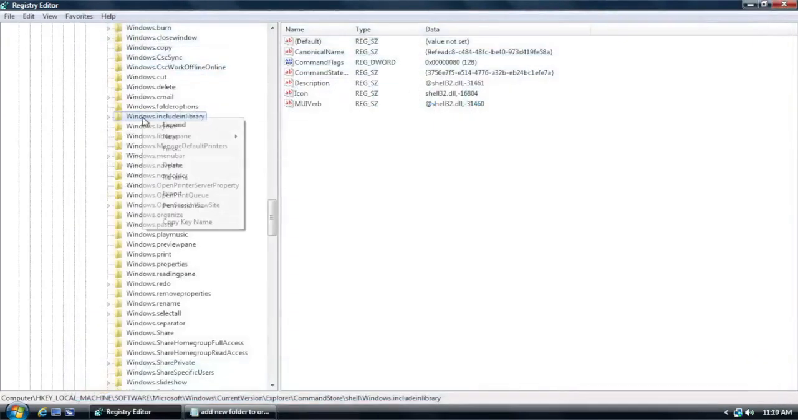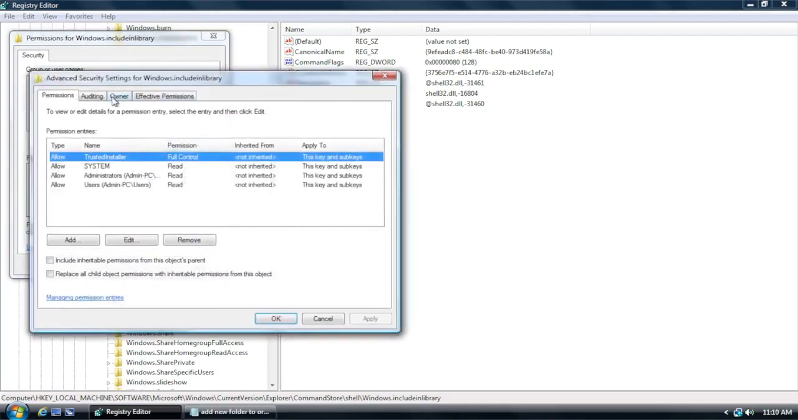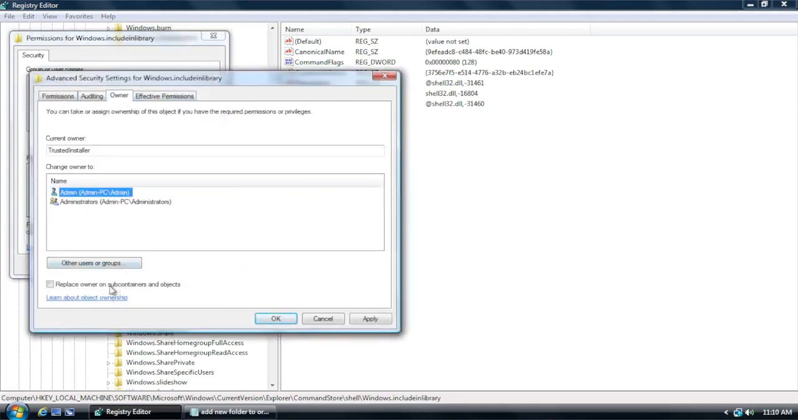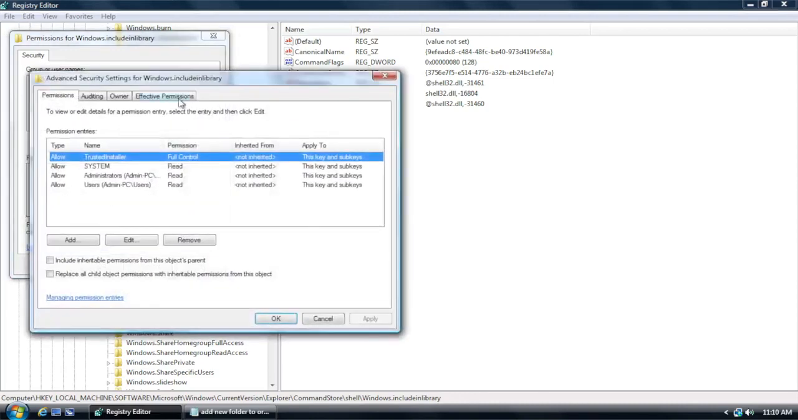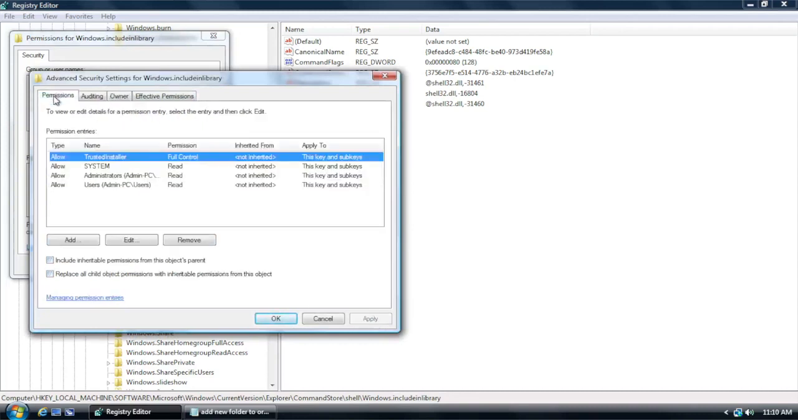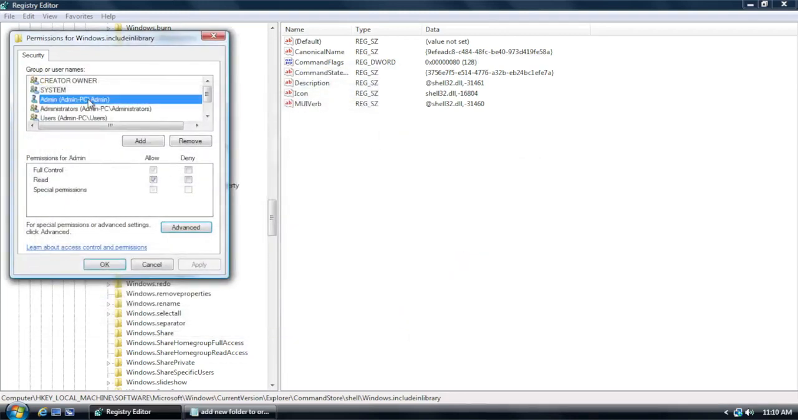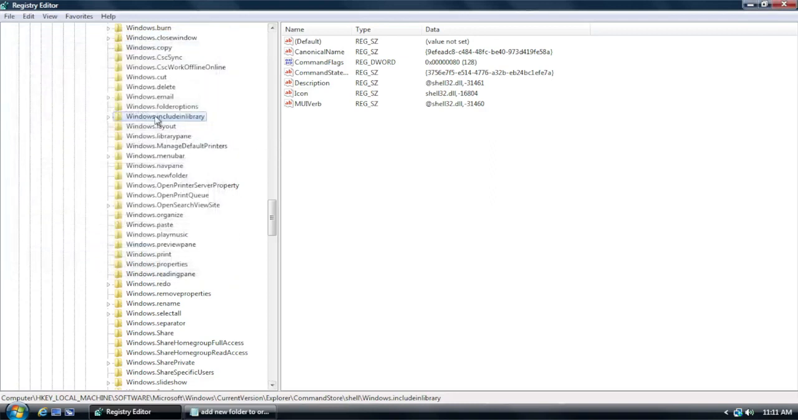So you want to take ownership of this key here. Right click, go to permissions, go to advanced, and then click on owner. Click admin or whatever your username is and replace owner on subcontainers and objects. And then click apply. And then go to permissions over here, click on administrators, and then check both of these down here and click OK. Then click on admin up here, your username, whatever, and then check both of those and click OK. And then you want to delete this key.